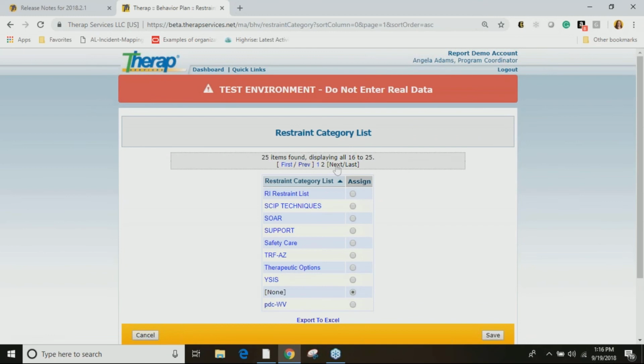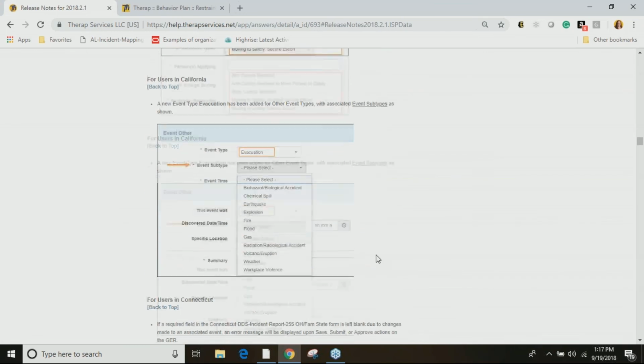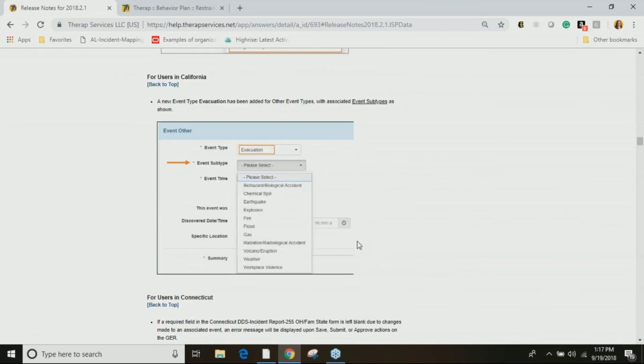This new one that's getting added is on page 2, and I could switch to it if that's what your agency uses. Those are the therapeutic options. You could switch to that one, and those would be the drop downs that you would see when you do a GER related to behavior. Okay. Other things, these ones are pretty state specific.